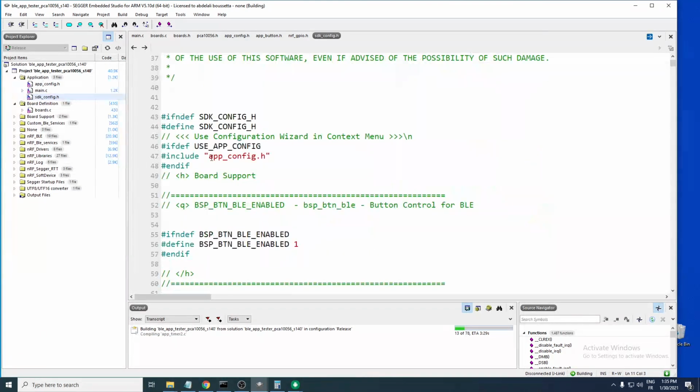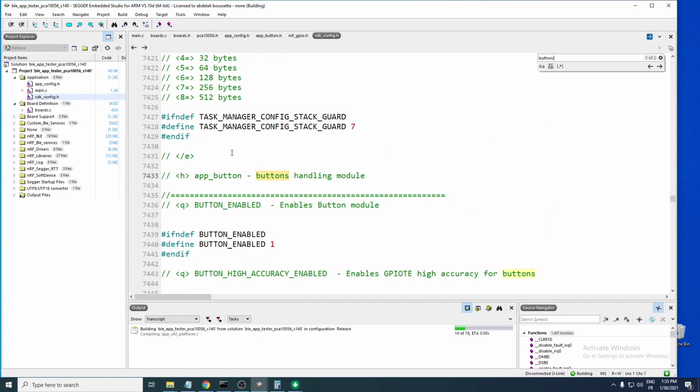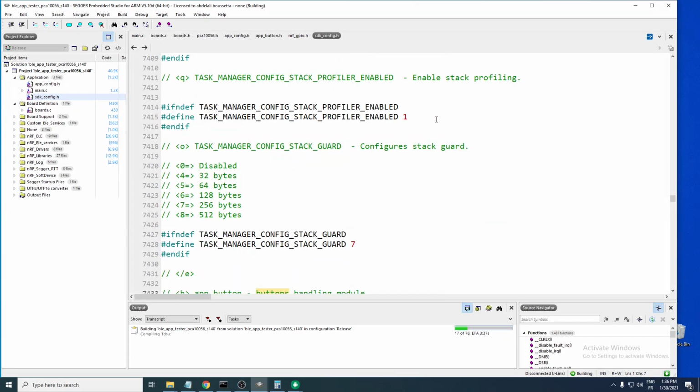It is related to the buttons, let me look for it, Control F. Let me look at buttons. You need to make sure that this one is enabled, and it is already enabled. Next, and now it's not the accuracy.